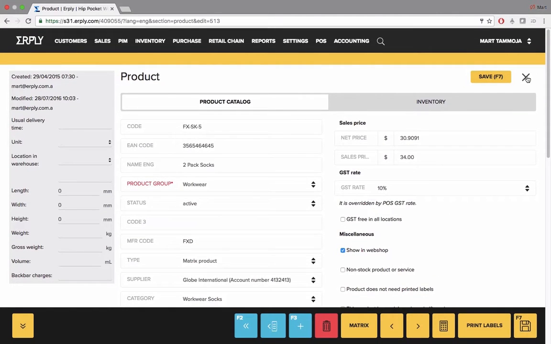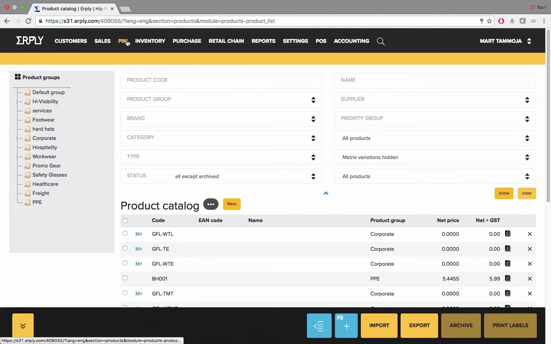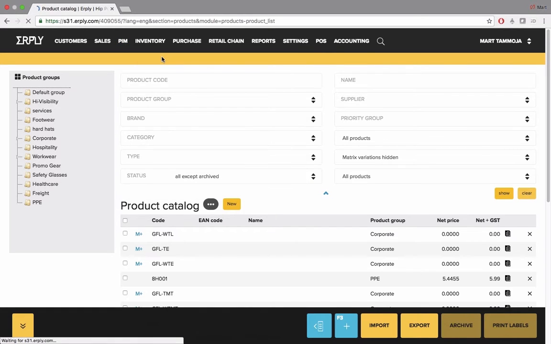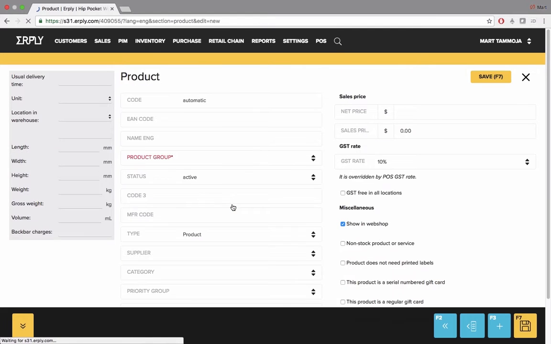To enter in a new product, please open up the Product Catalog main window by clicking on PIM and Product Catalog. In the middle of the screen, just under the filter, there is a button New. Click on the button and a blank product card will open. Here you can enter in all the info you need for your product. The product code and group are mandatory fields for each product card. These must be filled in. Everything else is optional.